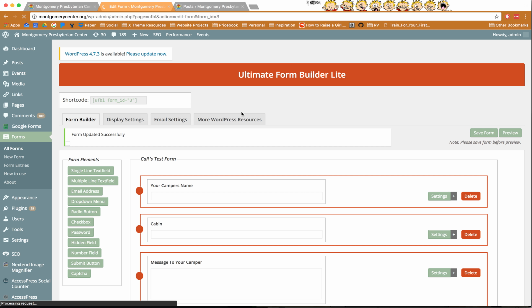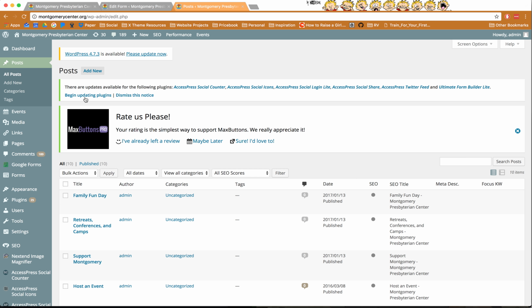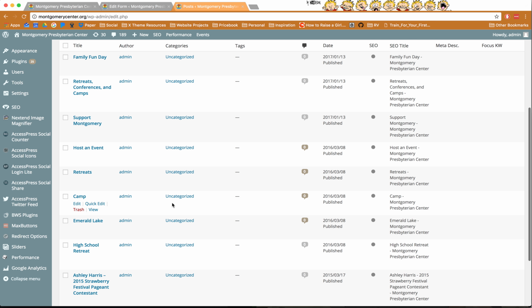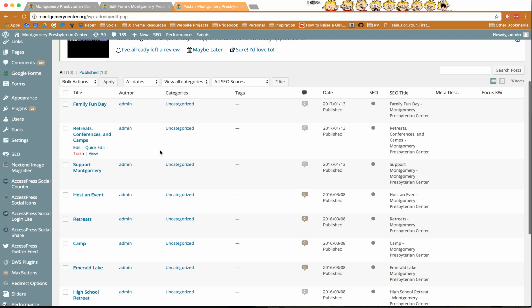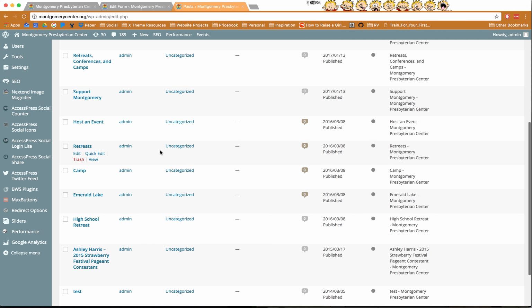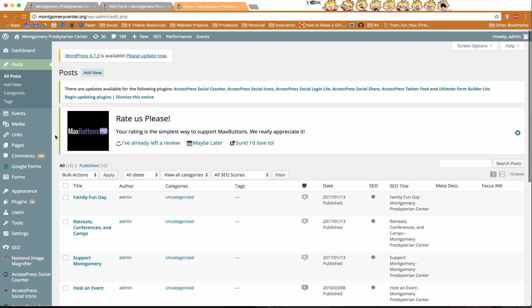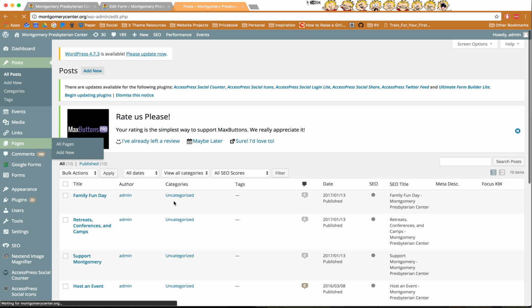Now how you put this in a page is this little short code right here. This UFBL form ID 3. If I highlight it and copy it, I can go into any post or page. So I created a very quick page. Where did I create that? Just for kicks and giggles. I think I actually created it as a page. You can create it as a post or a page.